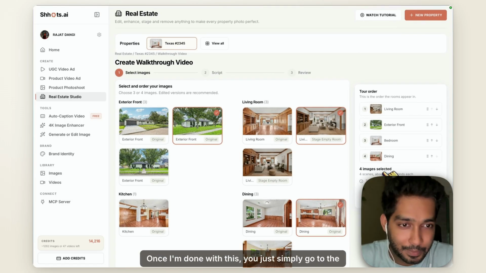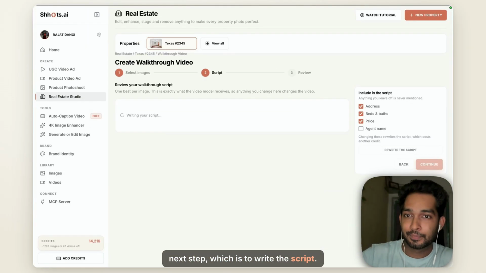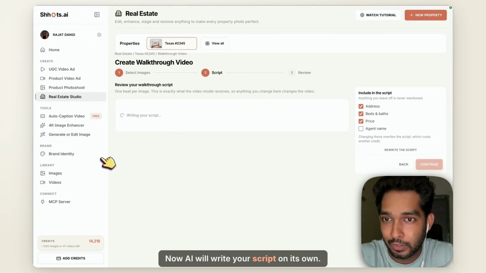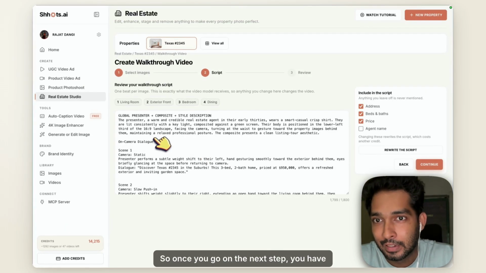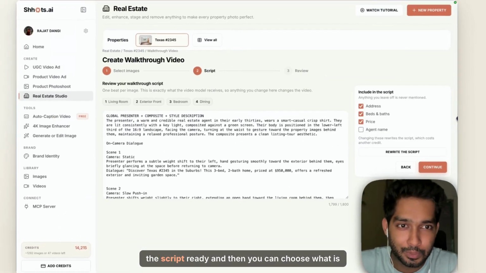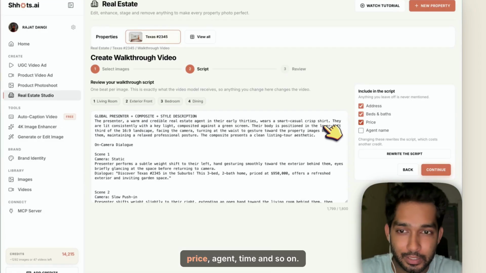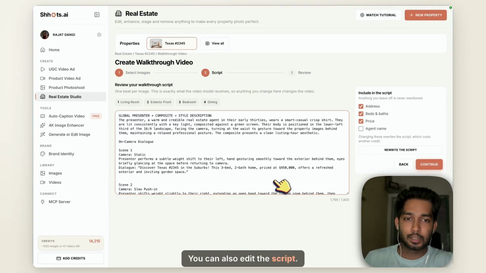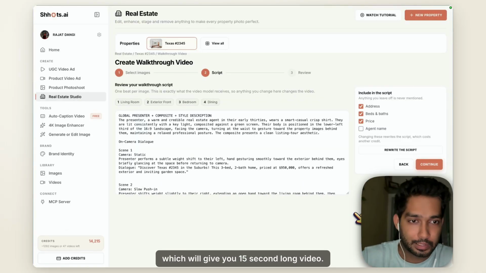Once I'm done with this, you just simply go to the next step, which is to write the script. Now AI will write your script on its own. So once you go on the next step, you have the script ready, and then you can choose what is covered in the script. You can choose like address, number of beds, price, agent name, and so on. You can also edit the script. You have the limit of 1800 characters, which will give you 15-second long video.